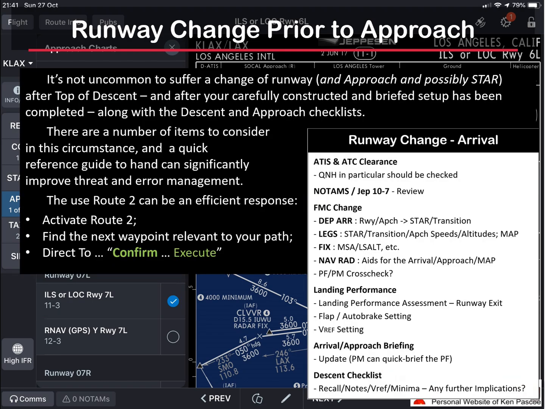So once again, a quick reference guide on the back of your clipboard can be a useful tool. None of the items here are particularly ingenious or inventive, but when the pressure is on, it's easy to overlook things like the implication of NOTAMs or changes in the MSA from one side of the airport to the other. Note that while Route 2 can seem like an obvious solution, it's likely you're going to have to find the next waypoint in the STAR transition approach that's relevant to your clearance to go direct to between activating Route 2 and then executing that change.